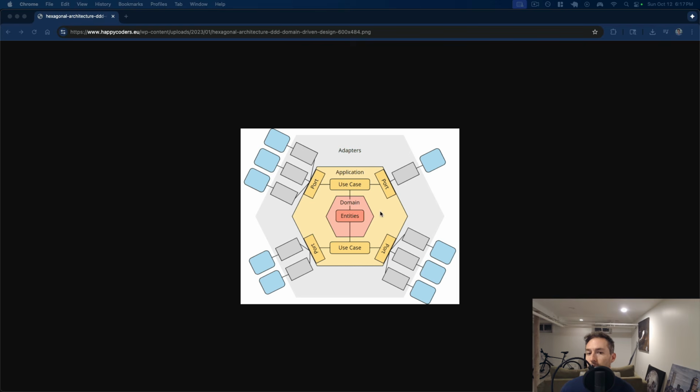So by developing our NestJS backend with this hexagonal architecture, we're going to be able to create a really loosely coupled backend that follows the single responsibility principle very well, and it's going to be really clean and easy to maintain as it grows in size.